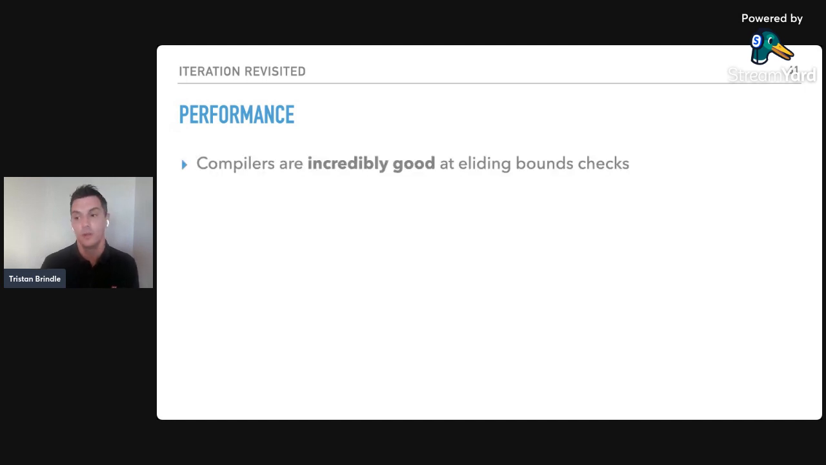Because first of all, compilers are just incredibly good at eliding bounds checks, right? They're really, really, really good at it.